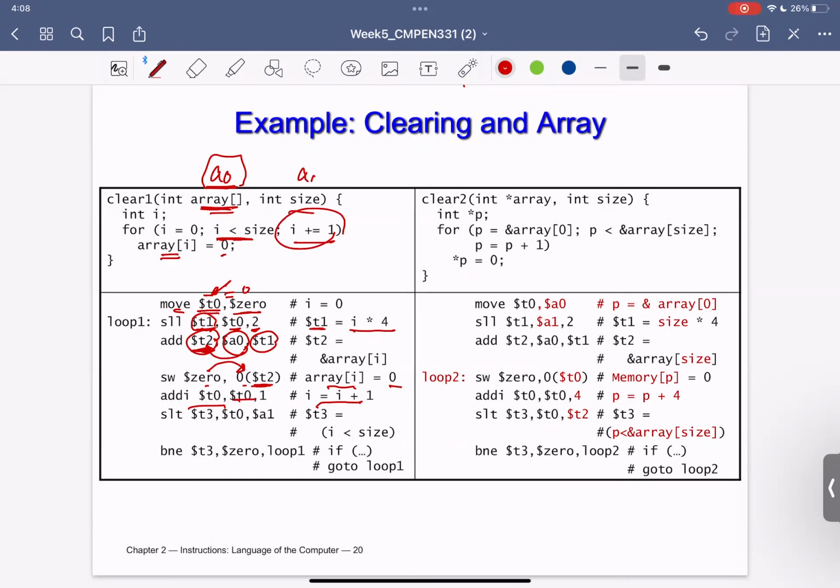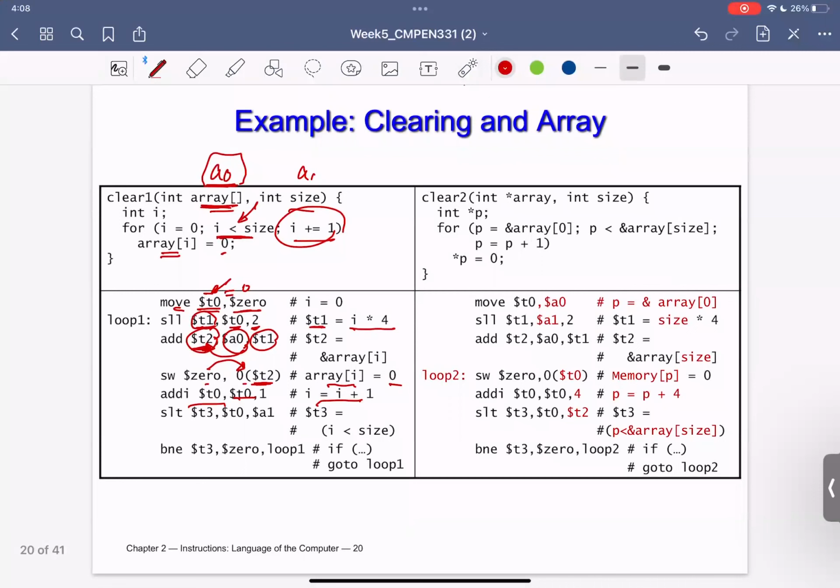Okay, and then I need to check if I is less than the size or not. Set less than. I is here in T0, because I is incremented by 1. So this is I. Is this less than size or not? Where is size? Size is here, and I know in advance that it is in A1 because this is the second argument. So I will check if it is less than A1 or not. If it is less than A1, and suppose this is true, I would expect T3 will be equal to 1, correct?